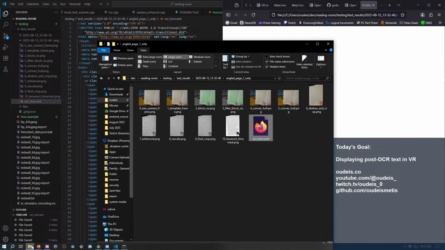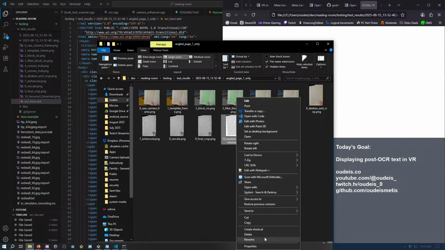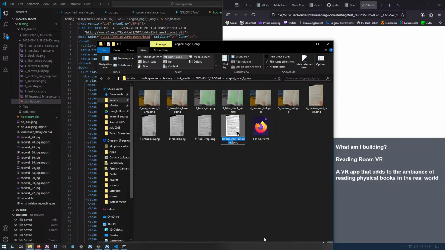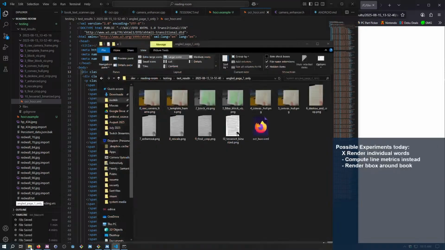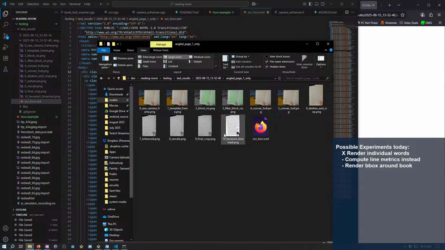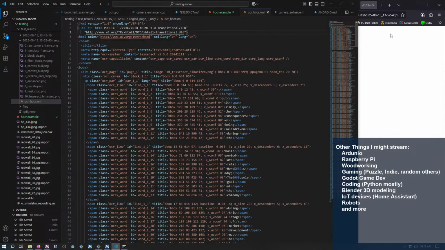I would say that we are... Yeah. Should be that, right? Does that work? So 10 Tesseract binarized.png, because this is what it's running off of. So it probably makes sense. I mean, I could do that or final crop, but probably binarized is better because that's actually what Tesseract ran it off of.